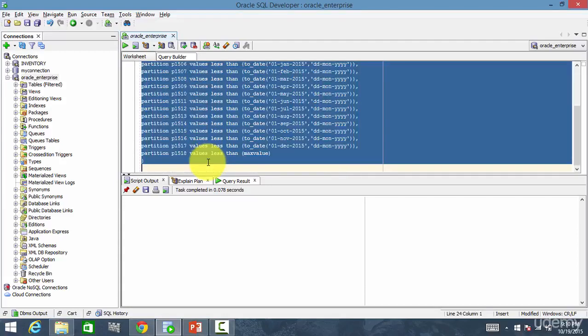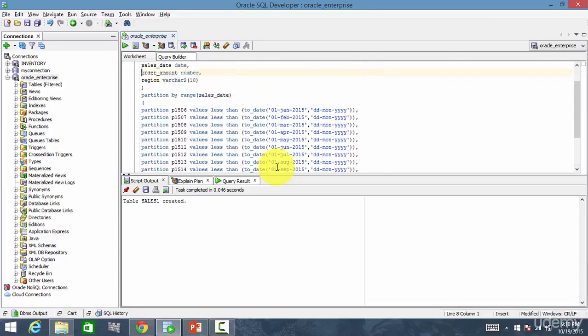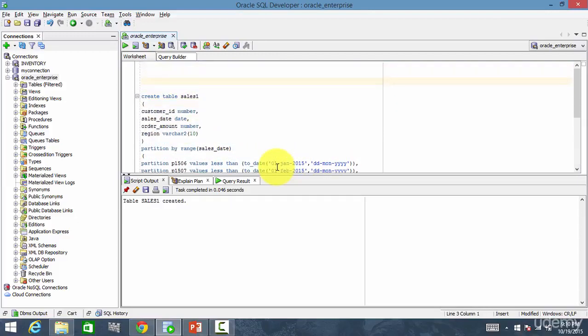So let me select that and create the table. You see, table sales1 created. Now let's insert some data. Insert into sales1 values customer ID, 12th Jan 2015, comma, order amount 10 and East. Let me insert and then commit.